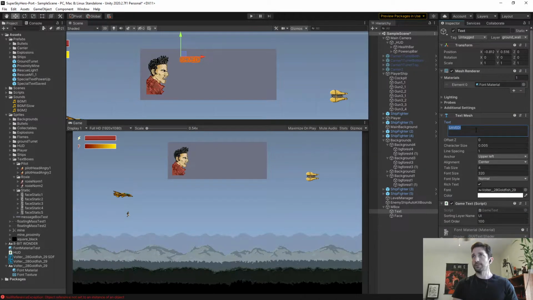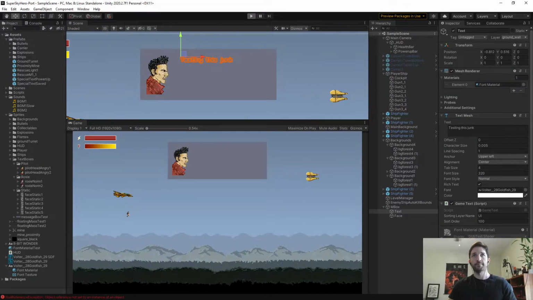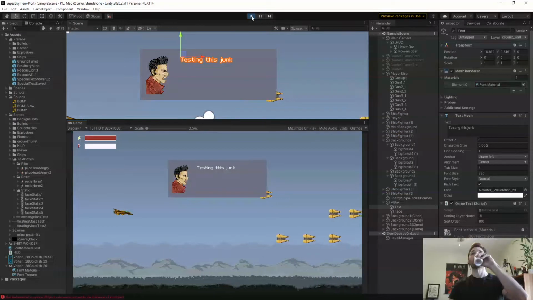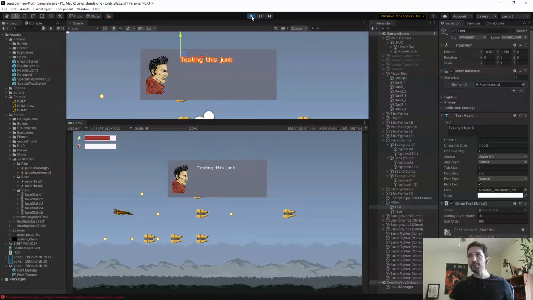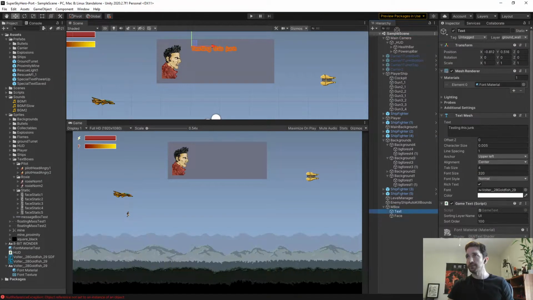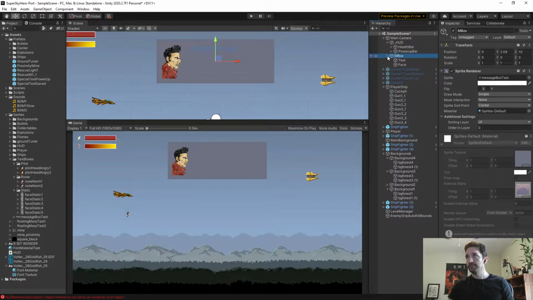Game text, right, okay. Testing is fruit. Junk. What? Alright. It's working? Yeah, kind of. Oh yeah, this also has to be a part of the camera. Any message box has to appear in the camera.